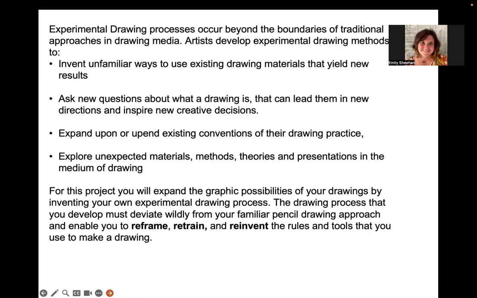And they use experimental processes to expand on or upend their existing understanding of drawing conventions or practice, expand on what they're already doing. And then, of course, experimental drawing really leans into experimental, unexpected materials, methods, or theories or presentations of the medium of drawing, redefining how a drawing's made and what it's made with.